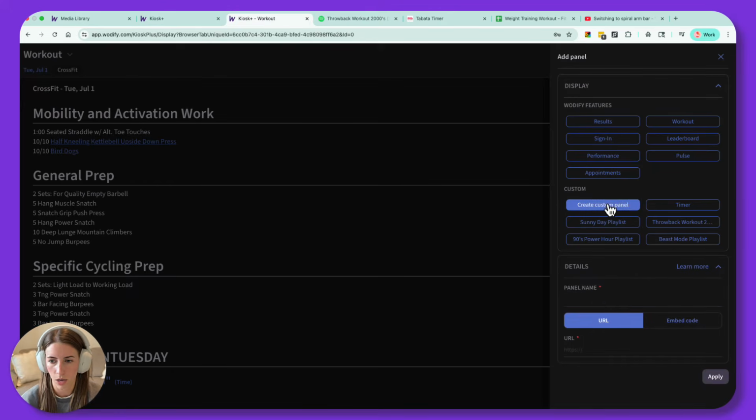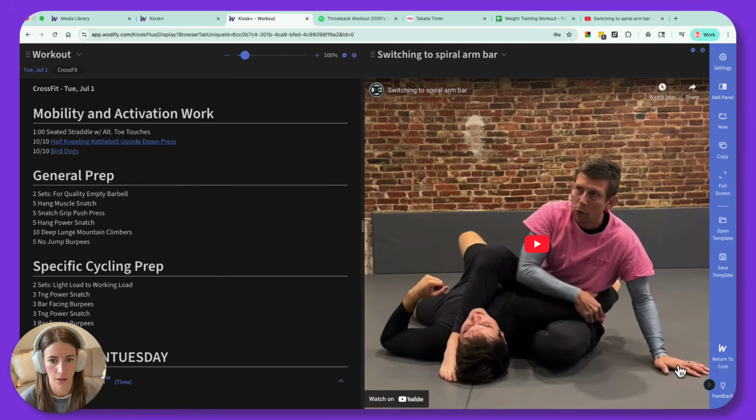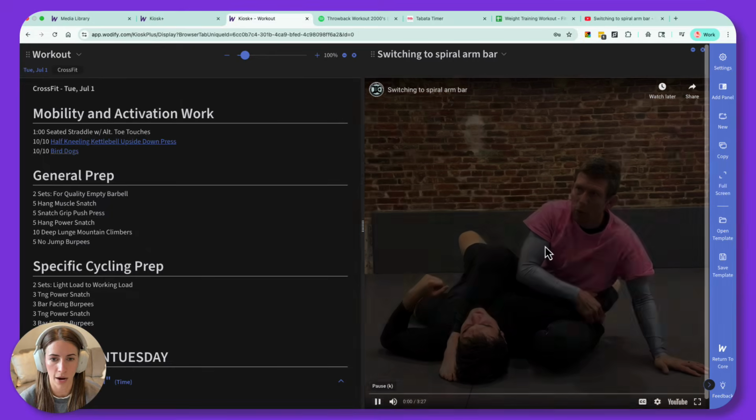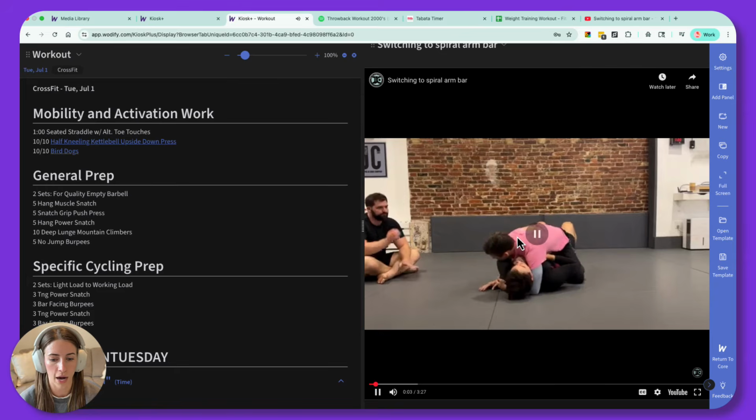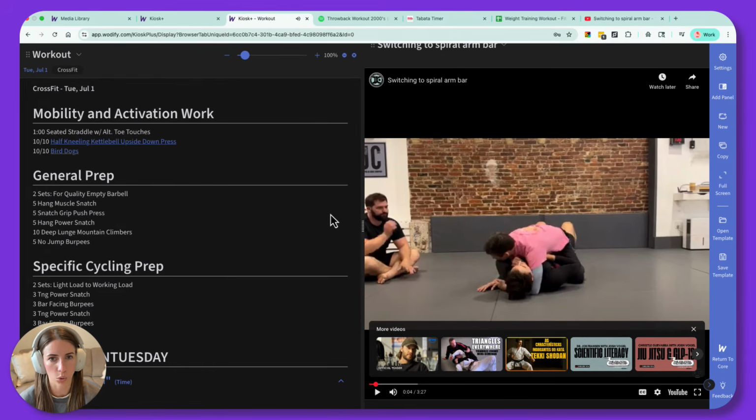Panel, create custom, and I'm going to name it to match the video name, paste in that URL, and click apply. I'm going to see that video now up here on the right, and I can play it just like I would on YouTube. So this is going to be really great for any sort of tutorial video, or even if you wanted to play like a slideshow or something you had uploaded to YouTube.